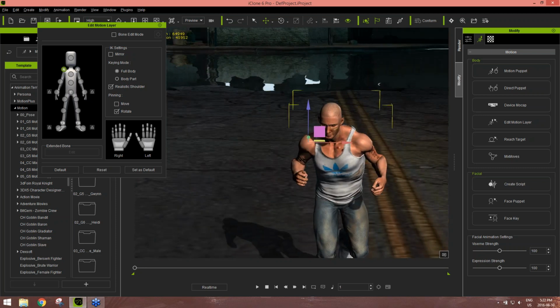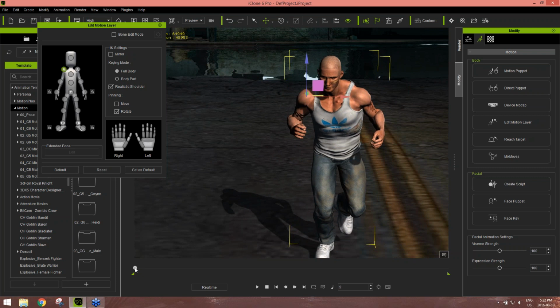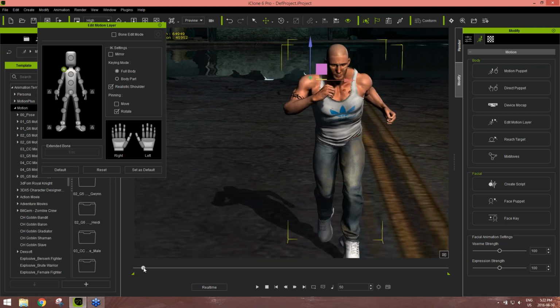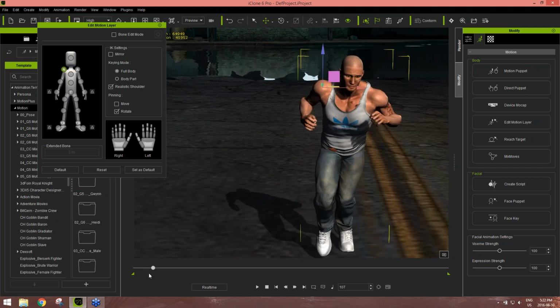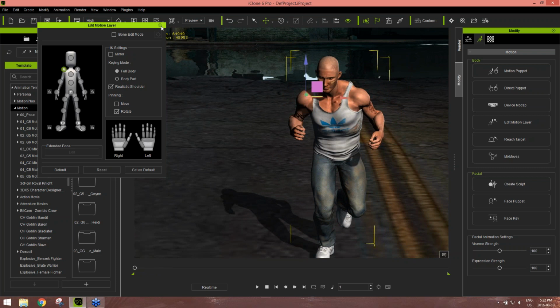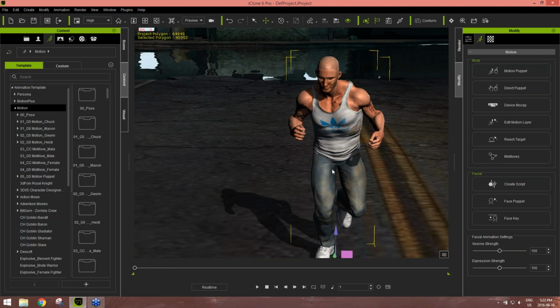Look at it from the front. Okay, I think it looks pretty good from the front, all right? So at least his arms aren't going through his chest anymore, and he looks like he's running towards us. Cool, so we got our run down. Like that's half the battle right there.